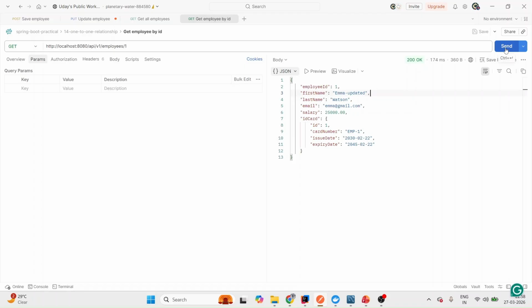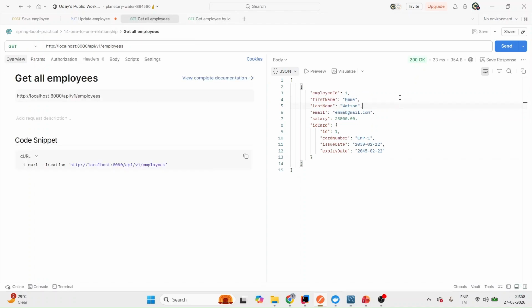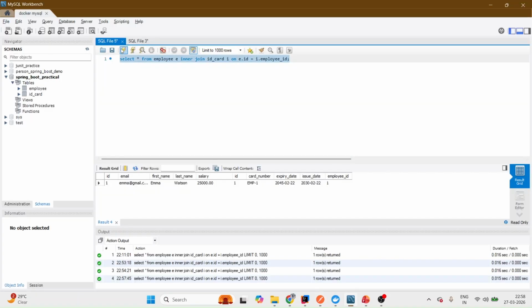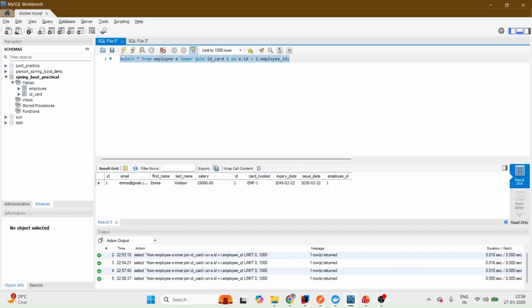So let me hit the send button. Over here, I might see the EMMA updated because I am directly making changes in the entity and converting it into the DTO. But if I fetch this entity from the database, let's see what happens. You can see there is no impact on the entity. We can verify the same in the database as well. If I fire the select query, you can see the name is still Emma.